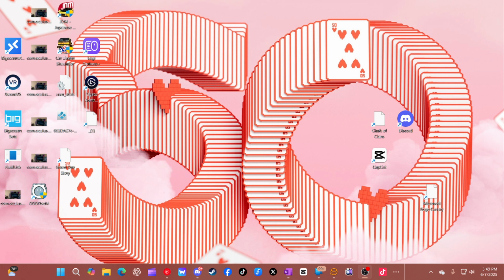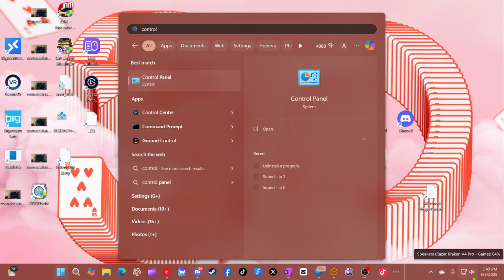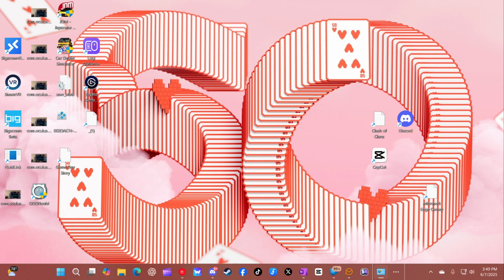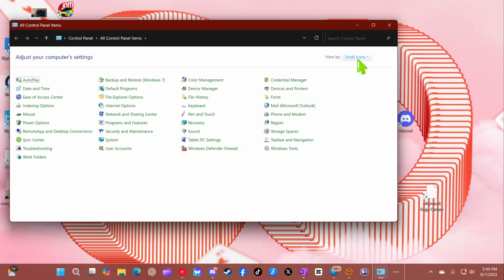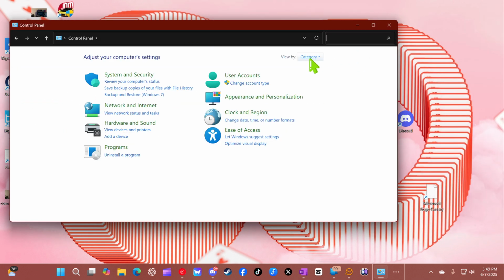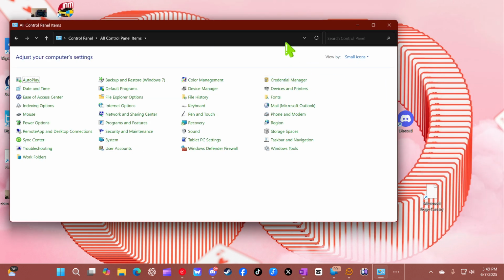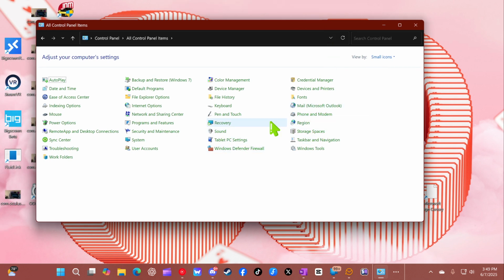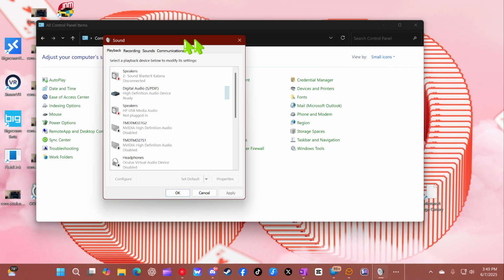I just got a new microphone, and changing this has changed my life. First things first, go to the control panel, right? And then once you go to the control panel, it's probably going to say categories. Switch it to small icons, or just search sound on the top right here, and then whatever device you're using.